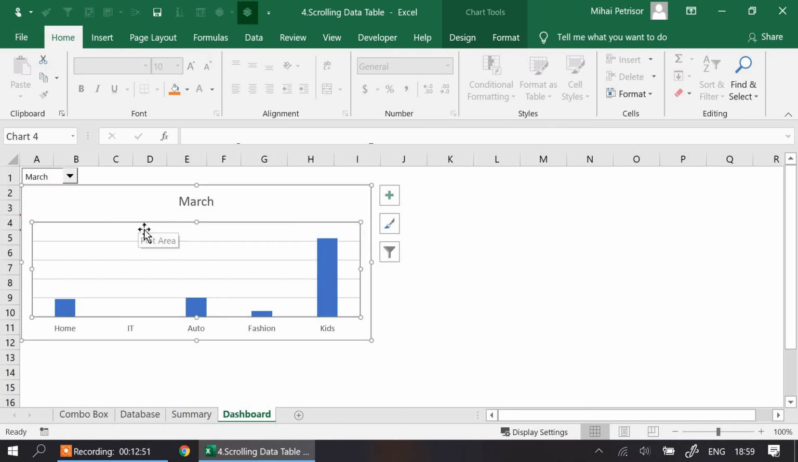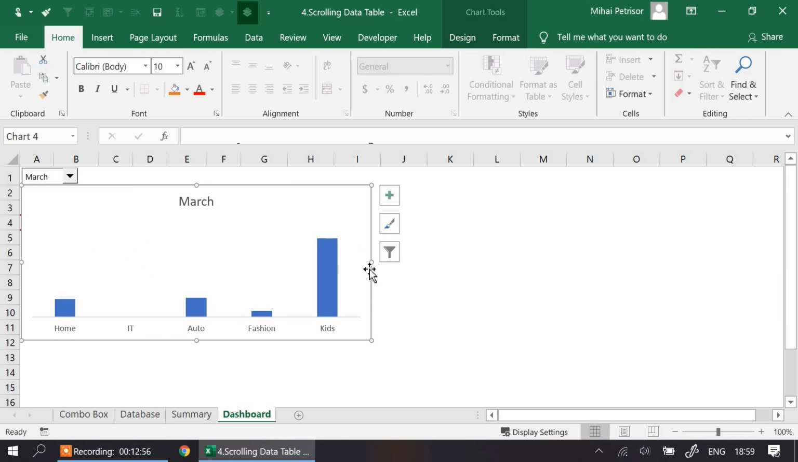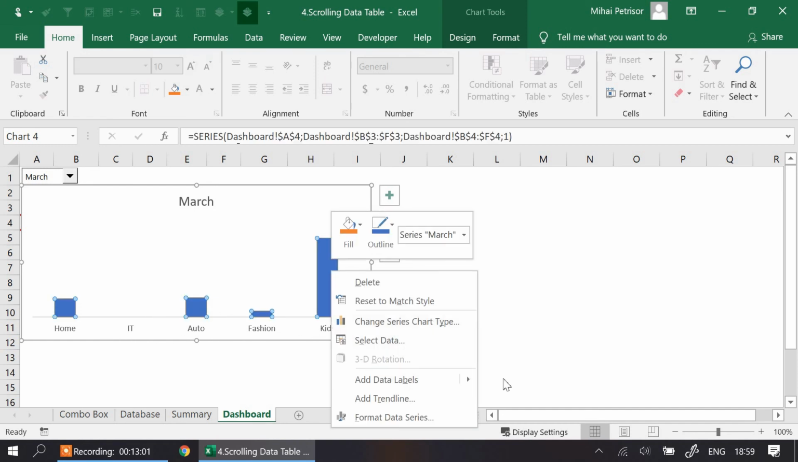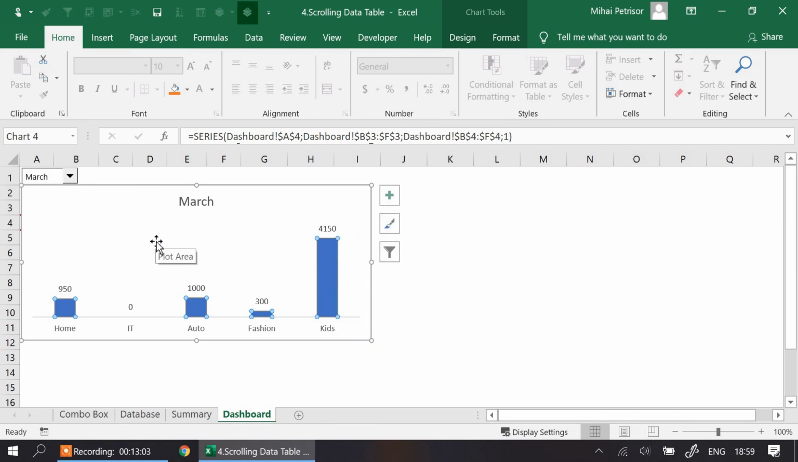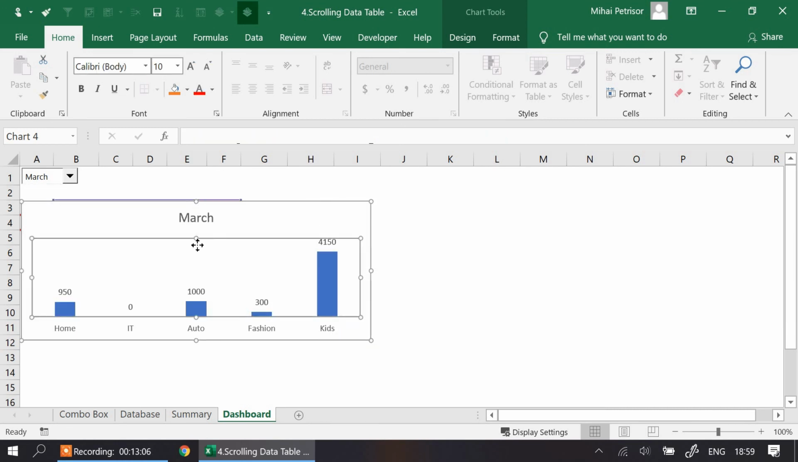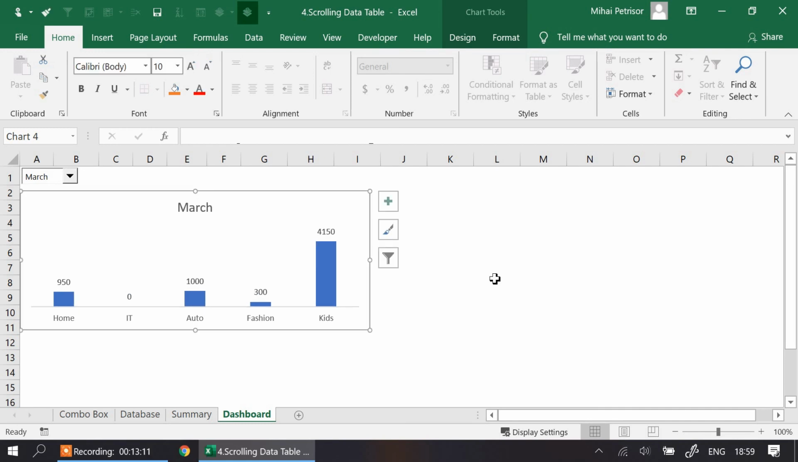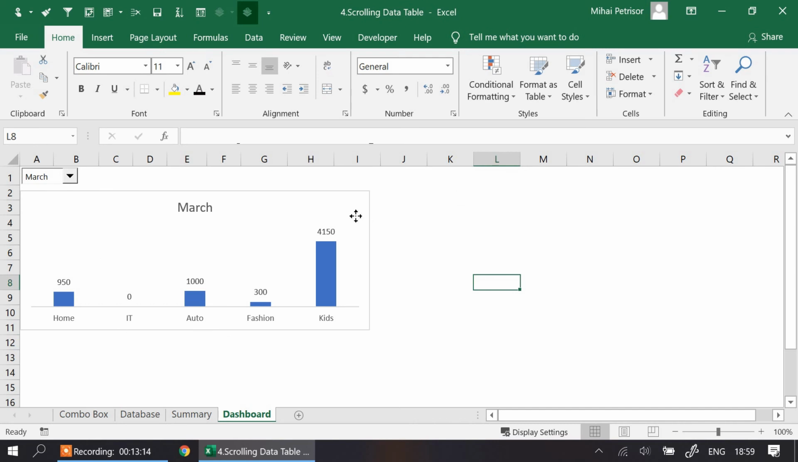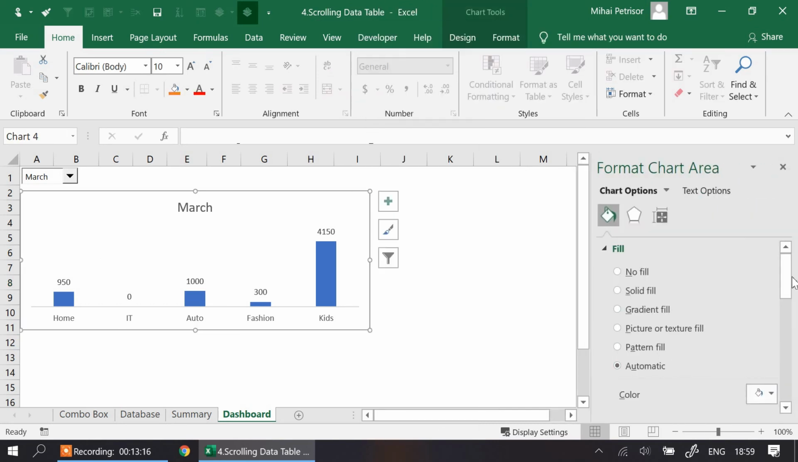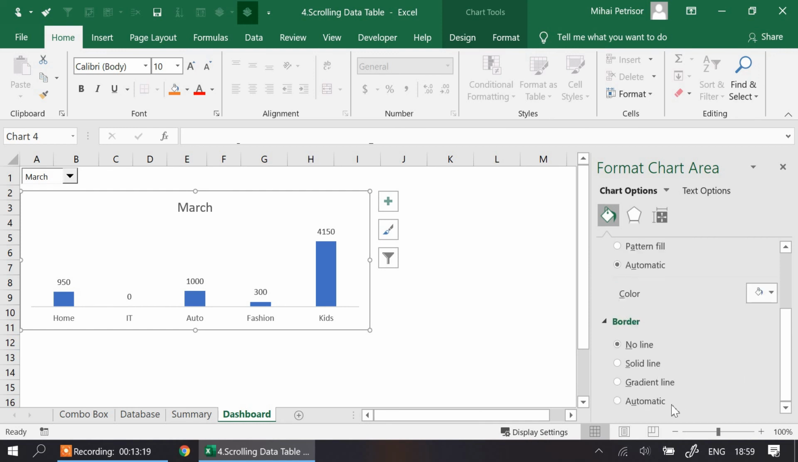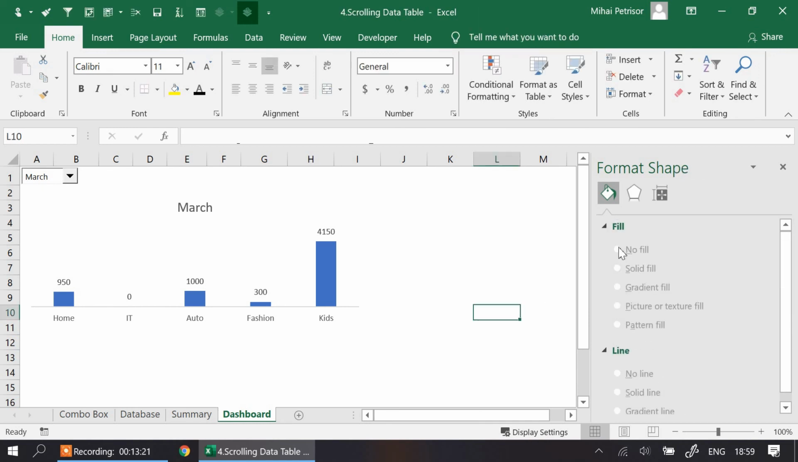I will erase all these grid lines and axes. I will keep the product category. I will add here the labels for figures. I will decrease the size, and I will keep the title. And now I can also remove the border, and that's it. I will keep the fill because I don't want to see what's behind our chart.